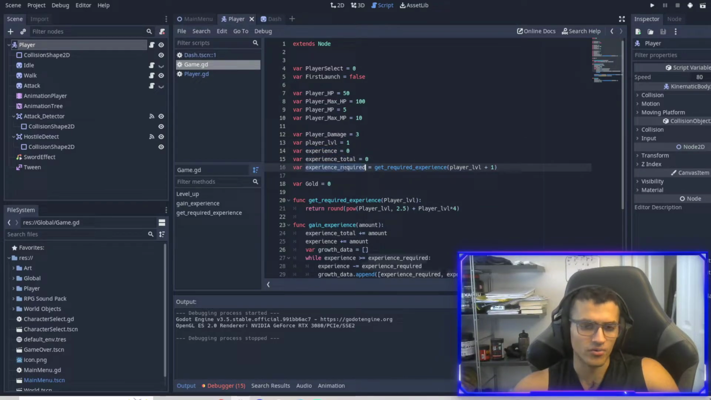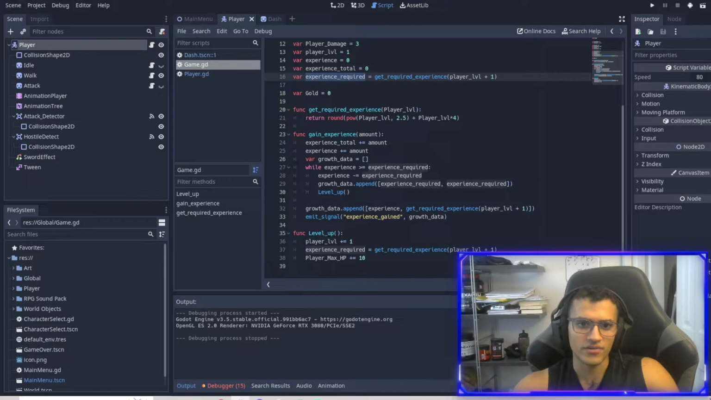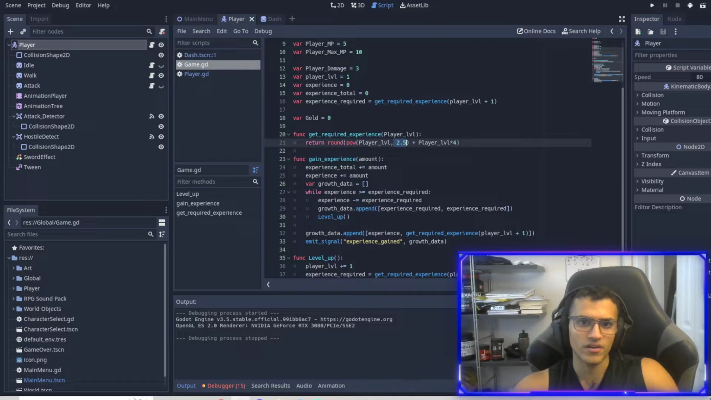And we're not going to save the required because this is calculated every time we load the game, right? So let's go to the required first. So experience required. We're going to pass our player level, an integer essentially, which in this case would be player level + 1. And we're going to power it to 2.5. So it'll be like, for example, 1 or 2 to the power of 2.5. And then we're going to add our player level times 4.